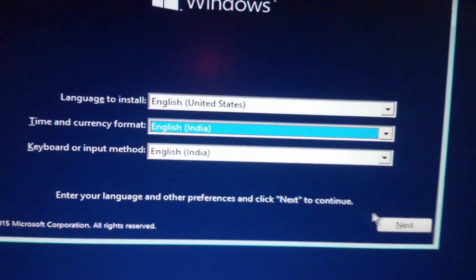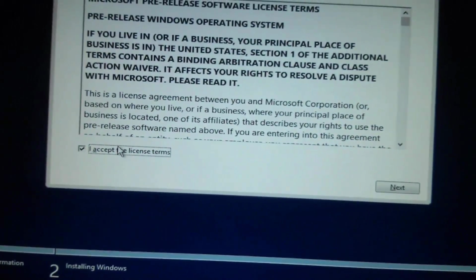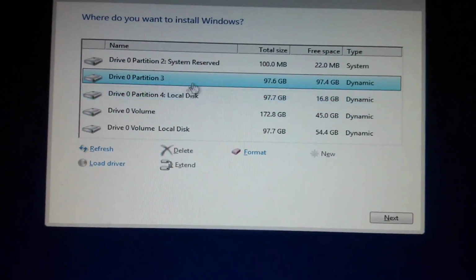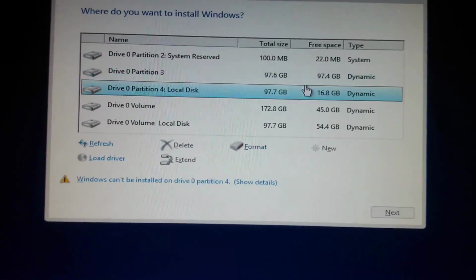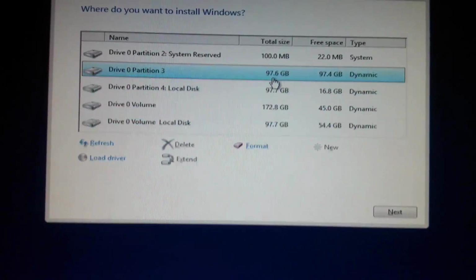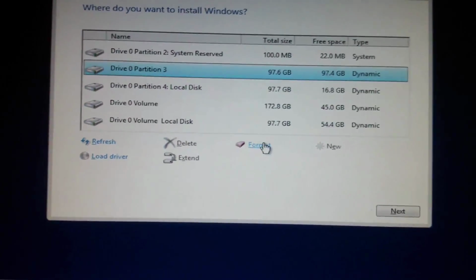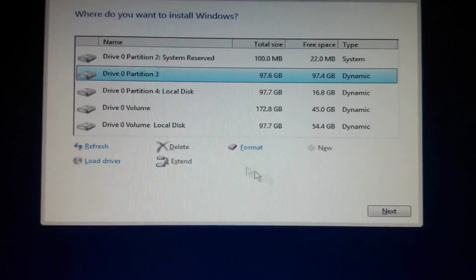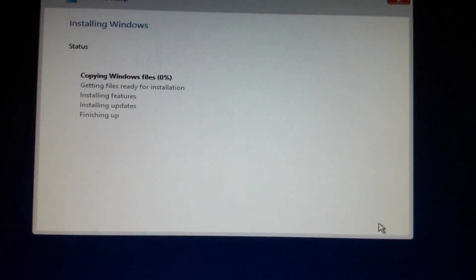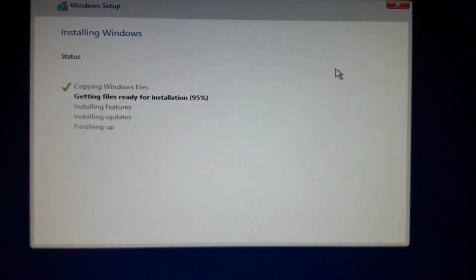Now what to do? Select language. I'm living in India, so I will select India, and I click on install now, and then click on next, and then choose custom install because I want to format the drive. And here's my drive, 97.6 GB, with 97.4 GB available. So first format it and then click on next, and then wait for installation.